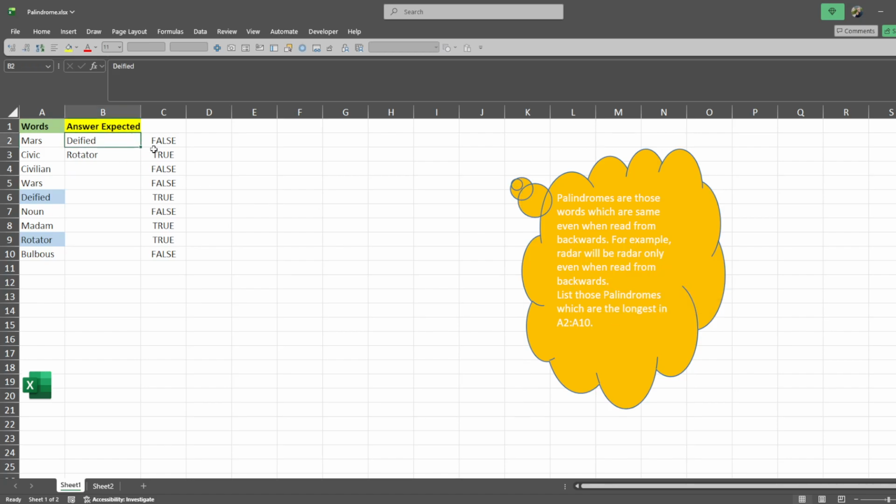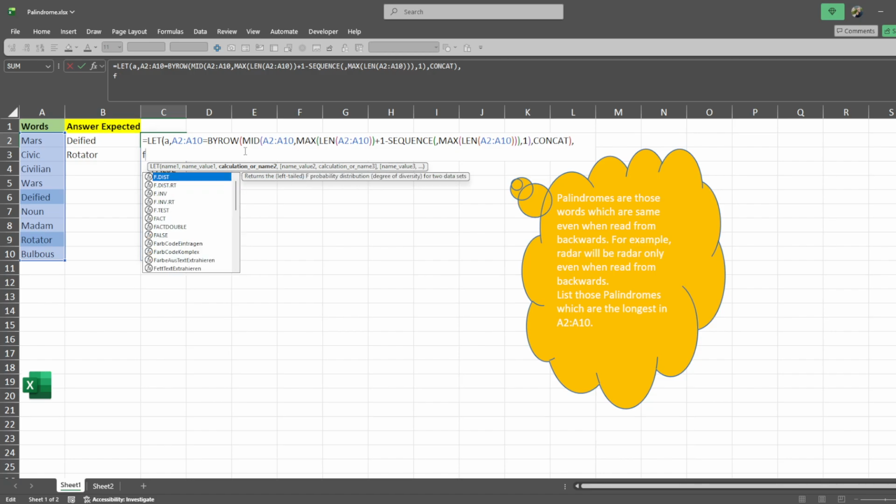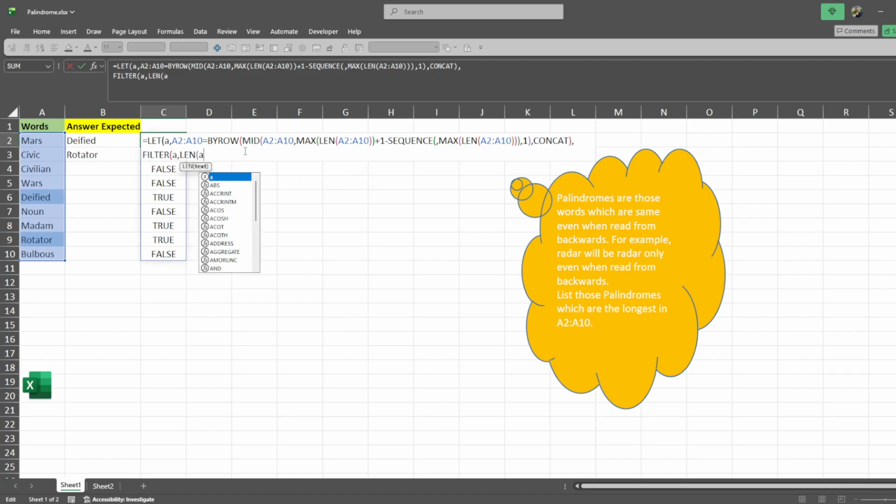Which are the longest? Oh, okay, I did not. Okay, good, then we can do that like that. Also let A be that. And I don't know, filter. I think. Well, let's just do it like that. Filter A where len A equals max len A.